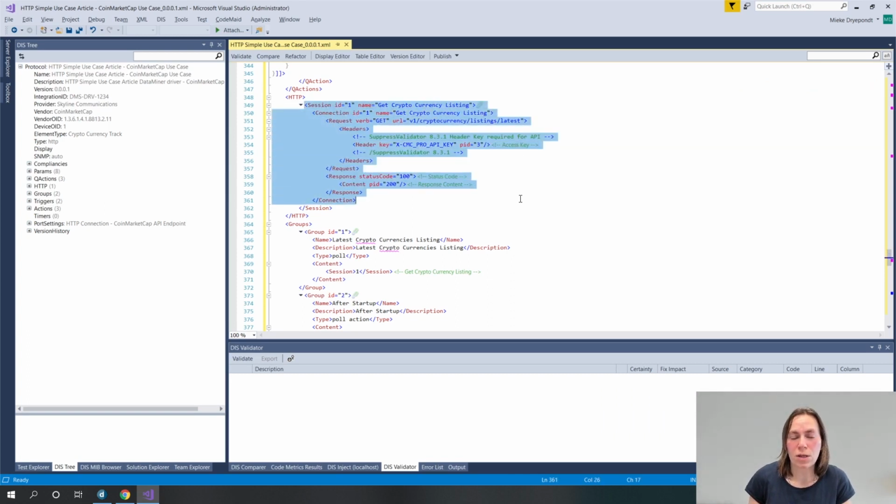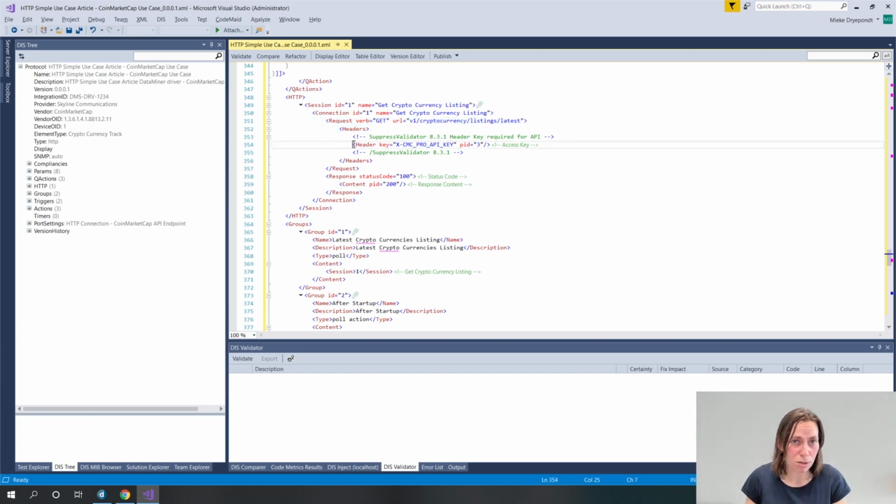Session definition is very similar. We have our session itself, which has a unique ID. We set up a connection in there. What will be our request? It will be a get with the URL. We have an extra header because in this case, we require to pass along a specific key. The key is passed by parameter number 3. Have a quick look at parameter number 3.